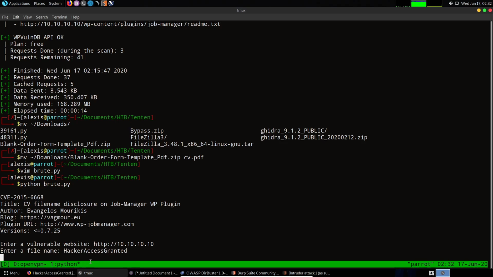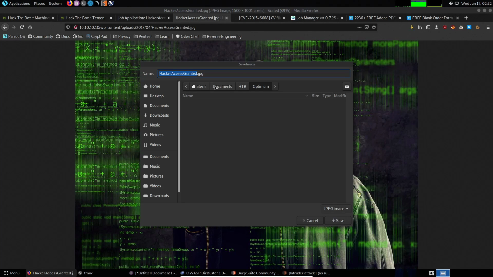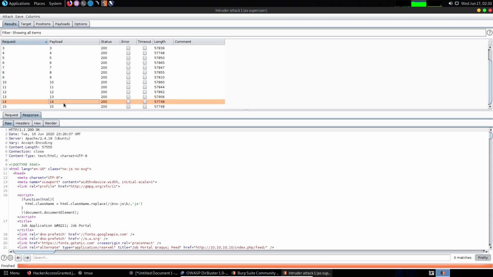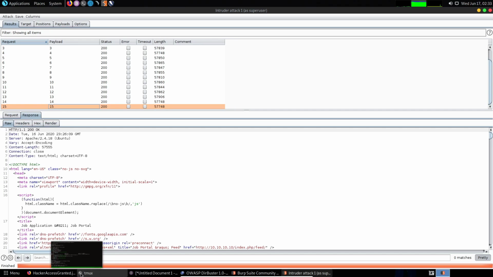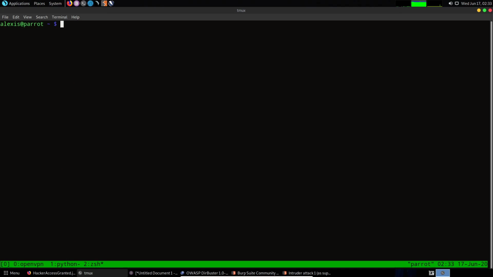Did we get a result from here? So it's still brute forcing, I think. So let's save this image, and we'll save it under HackTheBox and Tenten. So it's called hacker access granted.jpg. We had the other pages. Let's see if there are any other pages we can see the response. So 14 and 15 is the same job application portal. So I think that's the information we get, but I don't know what we're supposed to do with this. So I'll let that run on its own, and let me just open up bash here.